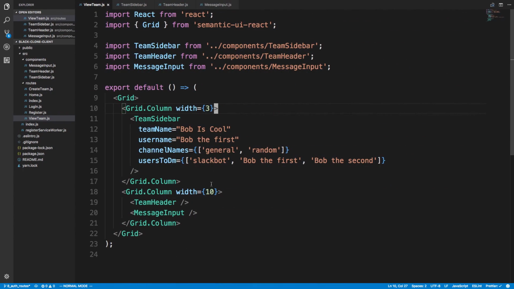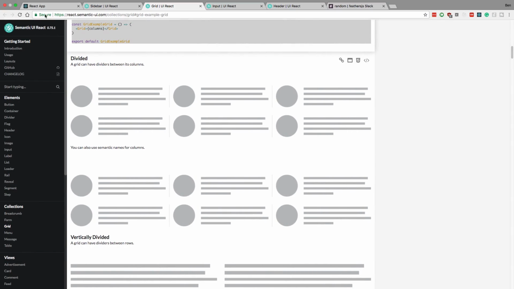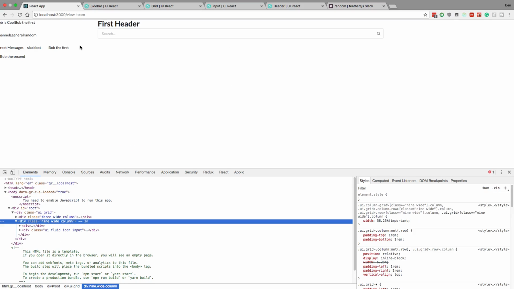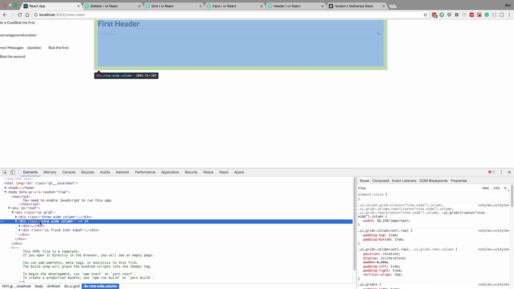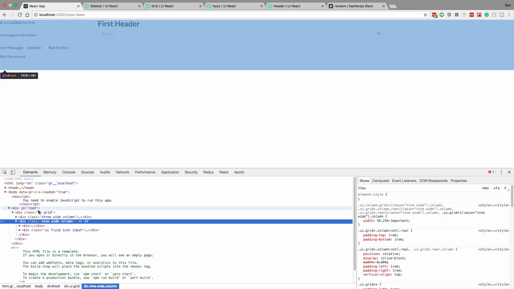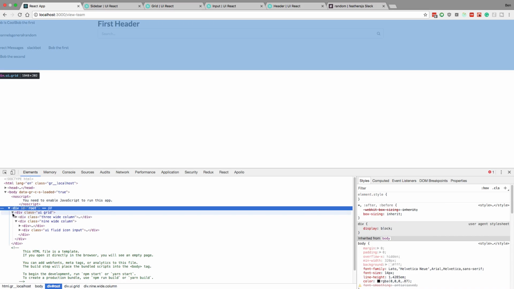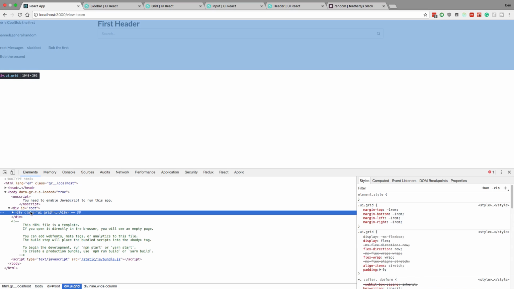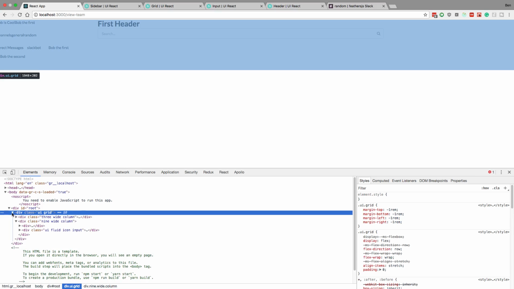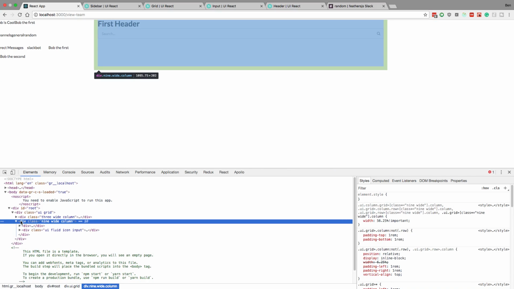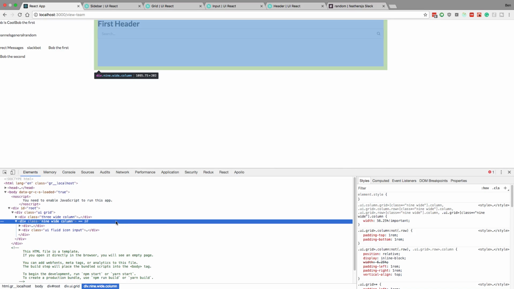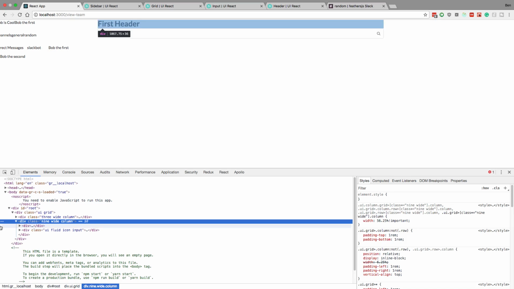Because I have 3 and a 10, I'm going to try making this a 9 and see if it fits on the page better. Nope, it doesn't. I don't know why that's going off the page. And I also don't know why this is not expanding. So here's a grid, right? We have this and this. This guy's not taking up the full width. Like this column, this div here, I want to be all the way over here.